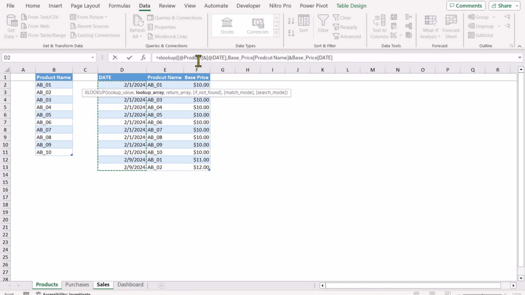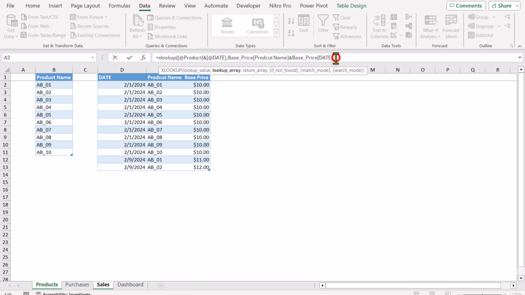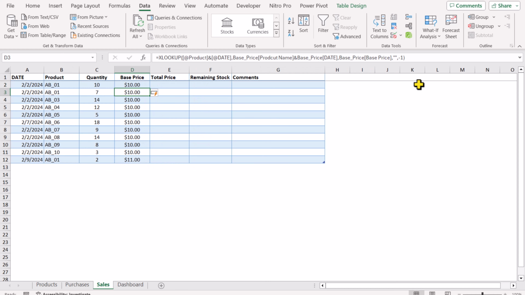Because the product and the date column are our lookup value, we must define the lookup array: base price product name and base price date. Click here and hit comma. For the return array, I want to bring the base price, so I will simply click and this will select the entire column for me, comma. If not found, I will simply type double quotation mark, comma. For the match mode, instead of selecting 0 exact match, I will select exact match or next smaller item. So if I double click on this one, it will display -1 for them, and I will simply close parenthesis, hit enter, and it will extract the base price for each of the products.